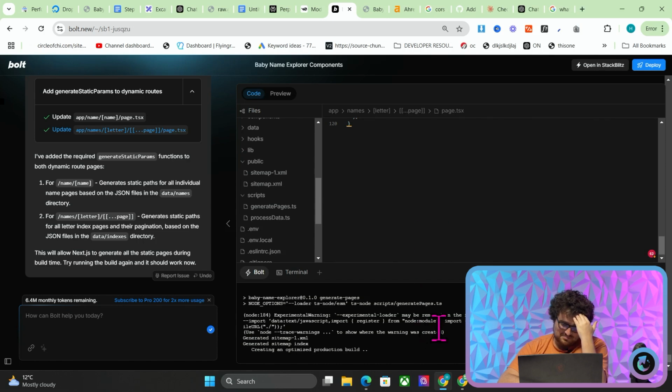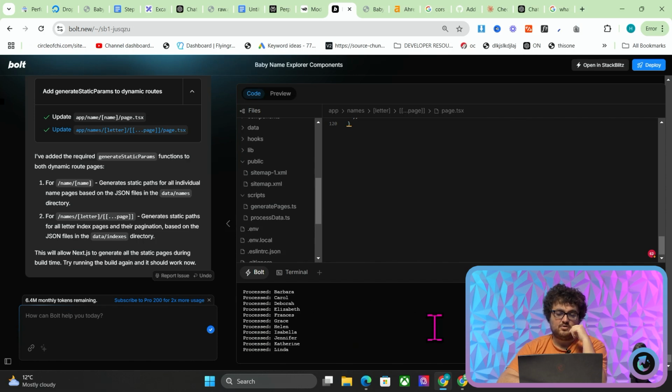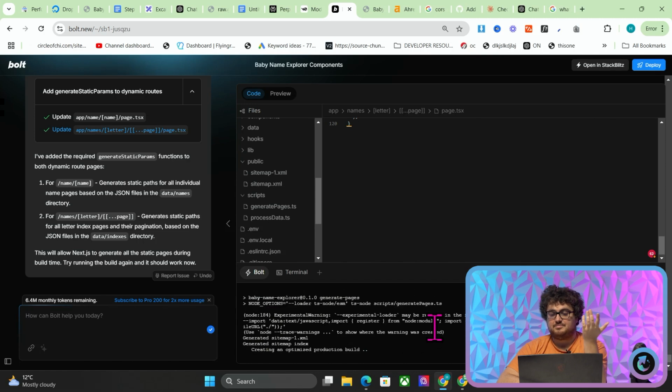Okay, create an optimized production build. This, as far as I know, should now work. I can't see anything else that should be in the way here. All these errors, they're all the normal errors that happen with Bolt every single time I use it. I might try and find a way to prompt Bolt to not have these errors every single time, because I am getting kind of annoyed with it.